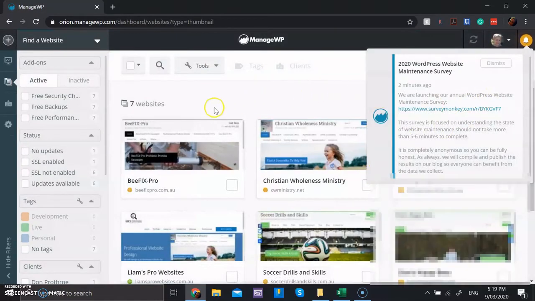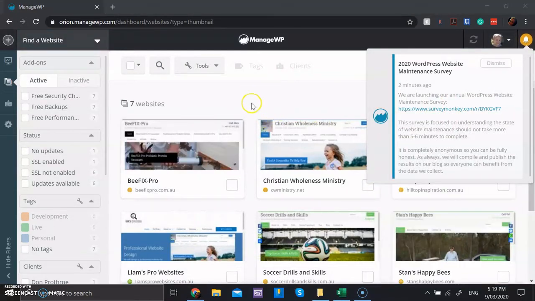It will now show you an interface that might look something like this. Now for this, I've got an alert here that's saying something about a maintenance survey. For now, I'm just going to dismiss that.